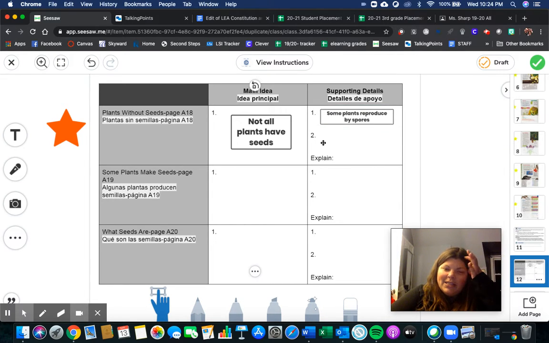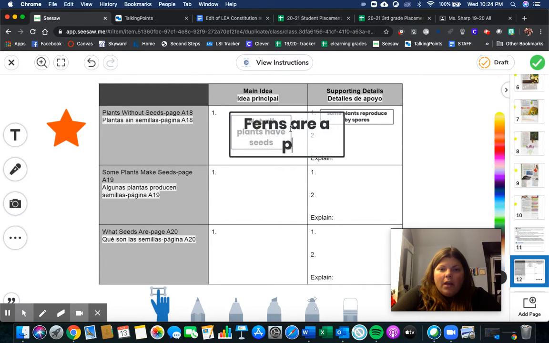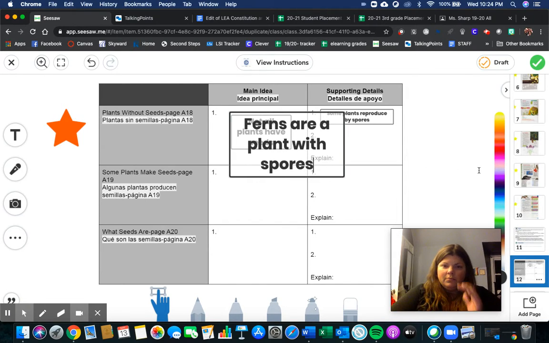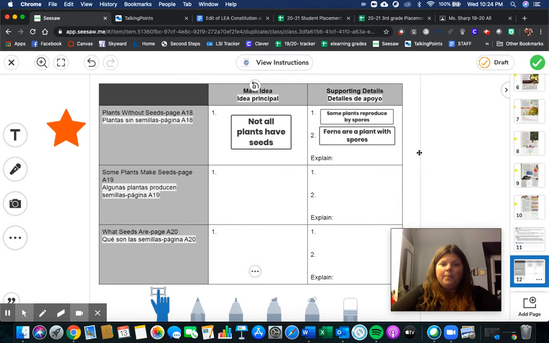But then I also had a second detail. My second detail was that spores or ferns are a plant with spores. That was something else that I learned in that section. So I'm going to do the same thing. I'm going to resize it right there, and it goes right here. I need to make it a little bit smaller right there. Okay, and I don't feel like that needs another explanation. I think that I'm done.